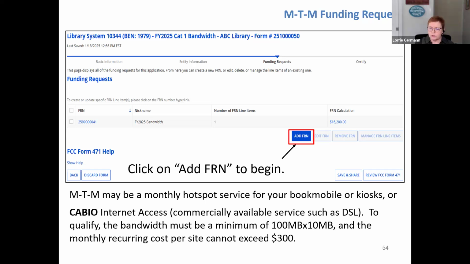Now, with month to month, anything except a CABIO type service, we have to file a 470. So if you do have that hotspot for your bookmobile, for a kiosk, you need to plan on filing a 470. You can use a current bill as a bid response. We covered all of that when we did the 470 training, but let me know if you have questions.